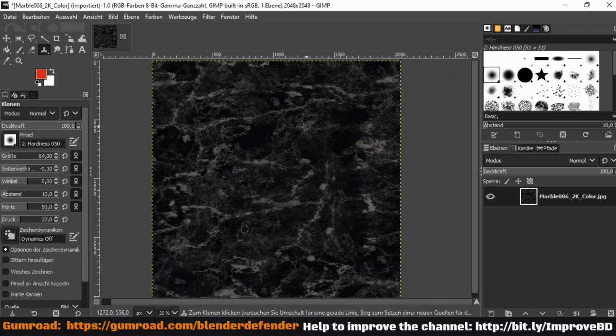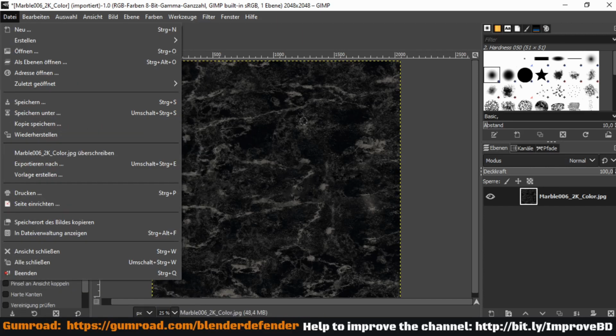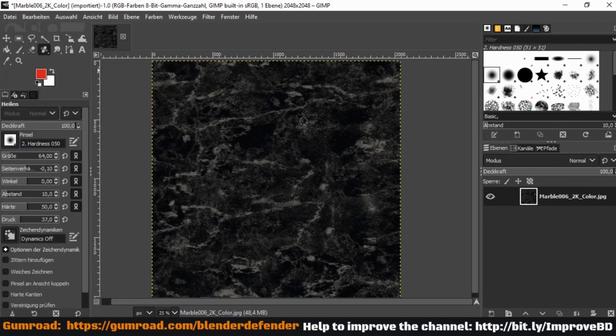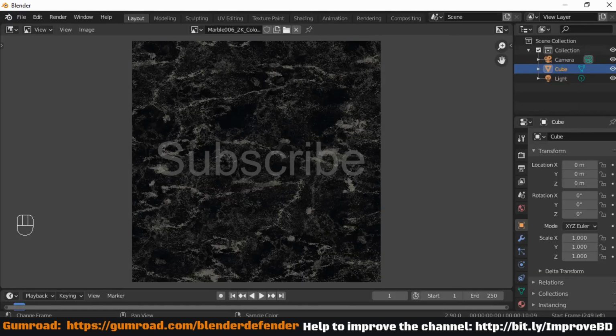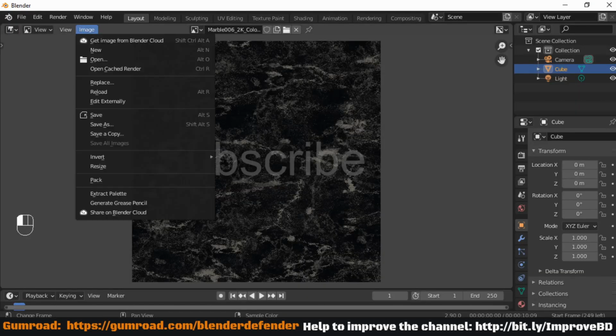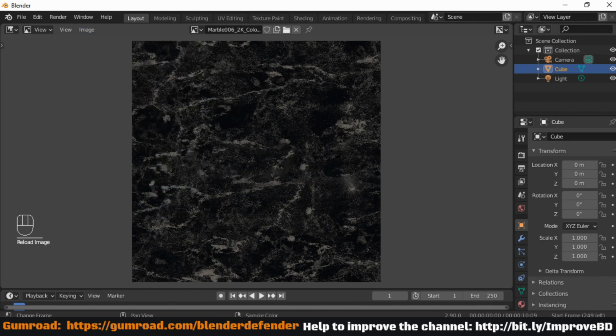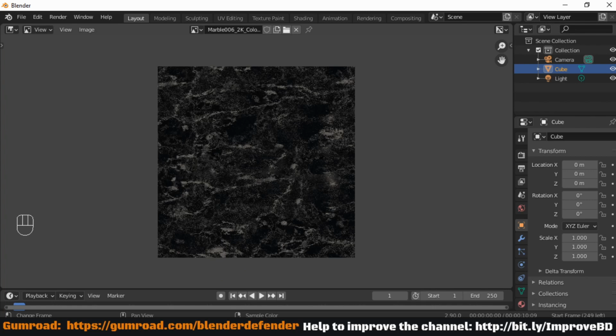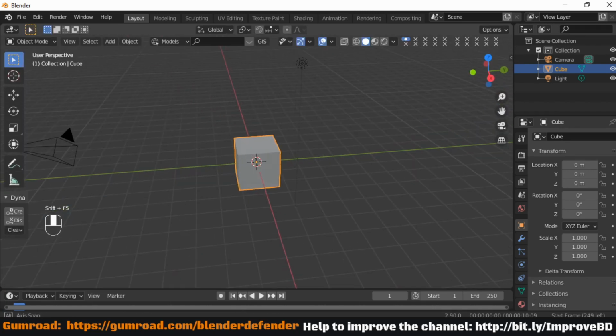And once you are finished, you have to overwrite the existing image, and all that's left to do is to go back to Blender, go to Image, Reload. So that's the way you can edit images externally without having a lot of extra work.